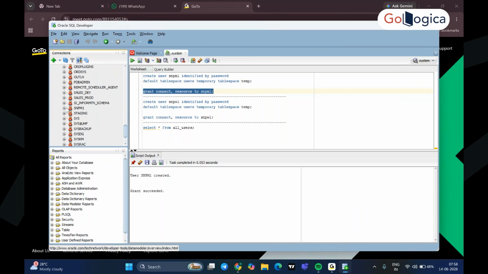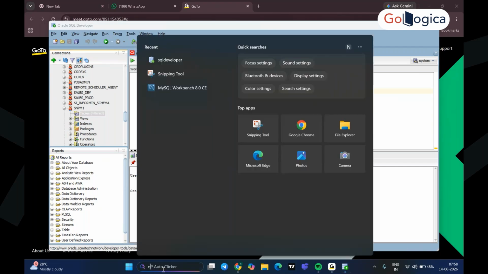This one? Okay. Now if you expand the tables, it is only the empty user we created, without any tables. Now go to the ODI Studio, launch ODI Studio.